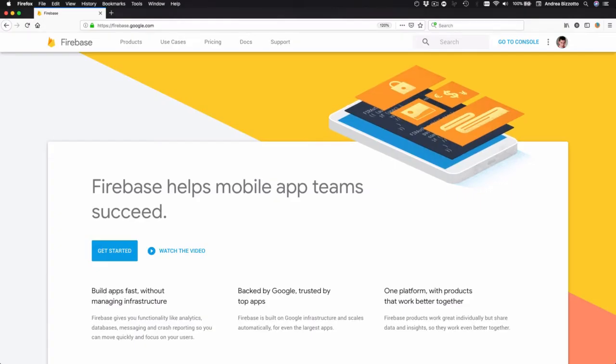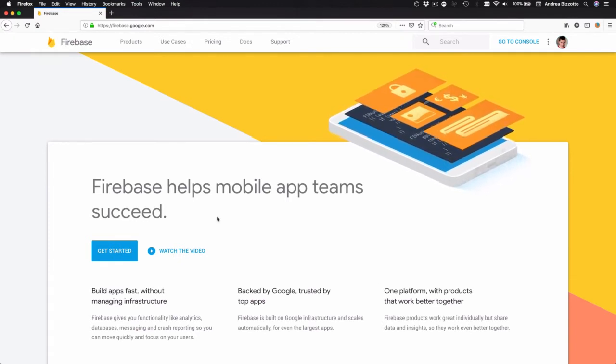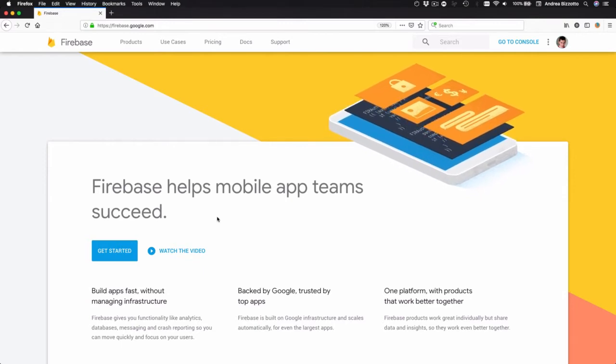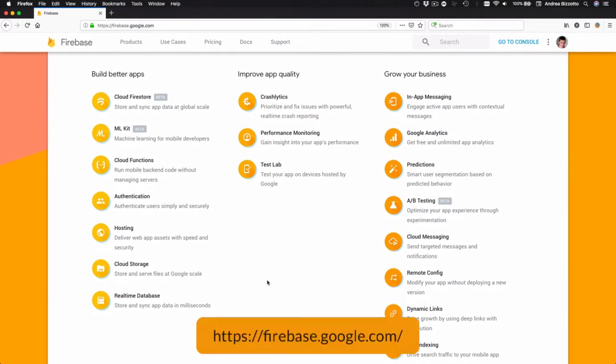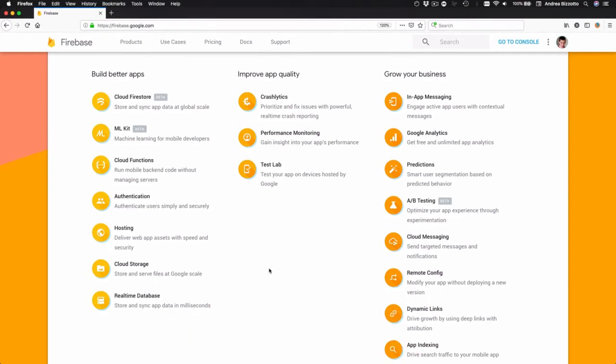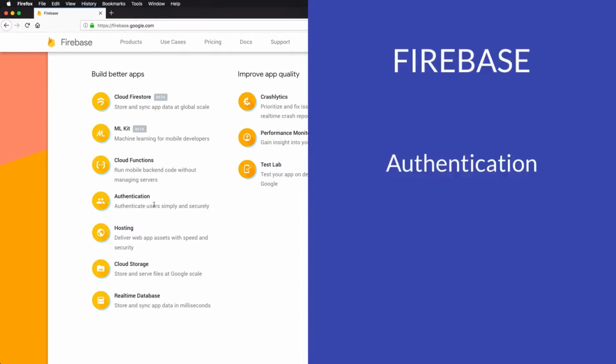This application uses Firebase on the backend. Firebase is a backend as a service platform provided by Google which you can use in your own apps. Firebase comes with an extensive range of products, and you can learn more about them on the Firebase website. As part of this course, we will focus specifically on Firebase authentication and Firebase Cloud Firestore.